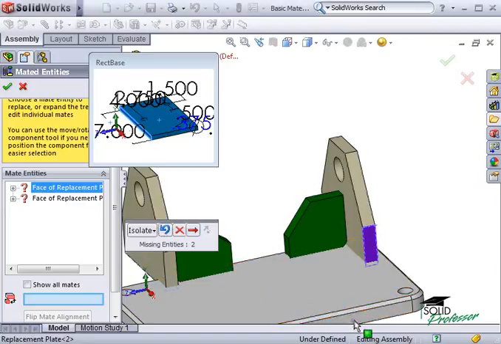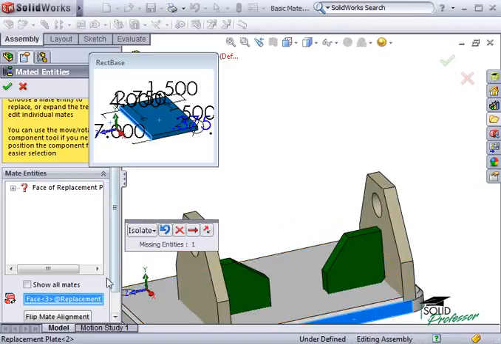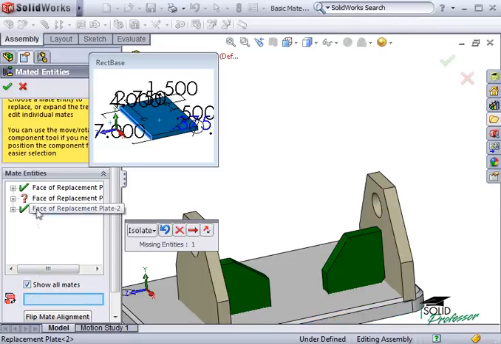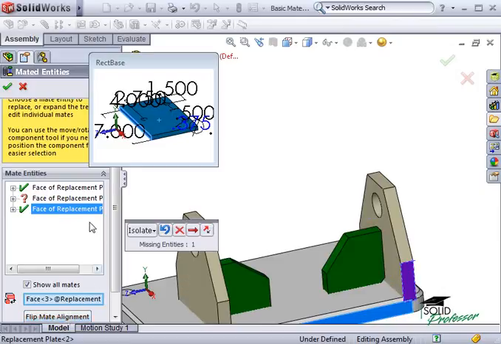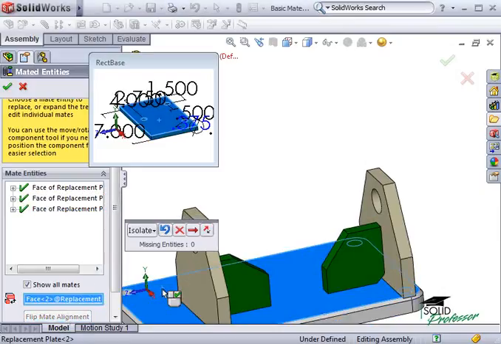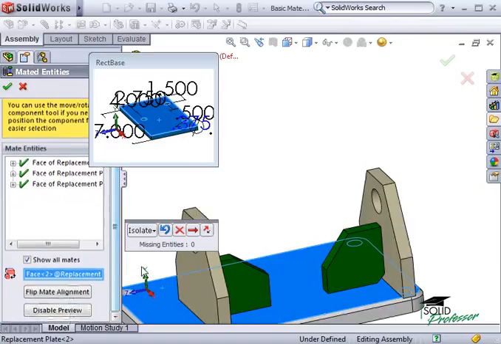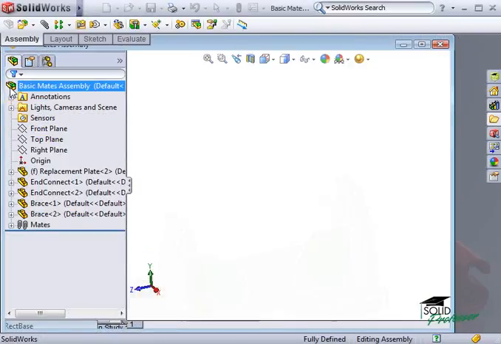Now, as you select replacement entities, the item will disappear from the Property Manager. If you wish to keep all entities visible, even those you've already reattached, just make sure the Show All Mates checkbox is enabled. In some cases, you may have to change the alignment of certain mates. This can be done by simply selecting the right mate in the list and clicking the Flip Mate alignment at the bottom. Finally, if I don't want to replace one of the mates, I can simply delete it by clicking on the Delete Mate button. At this point, I'll click OK, and the plate has been successfully replaced.